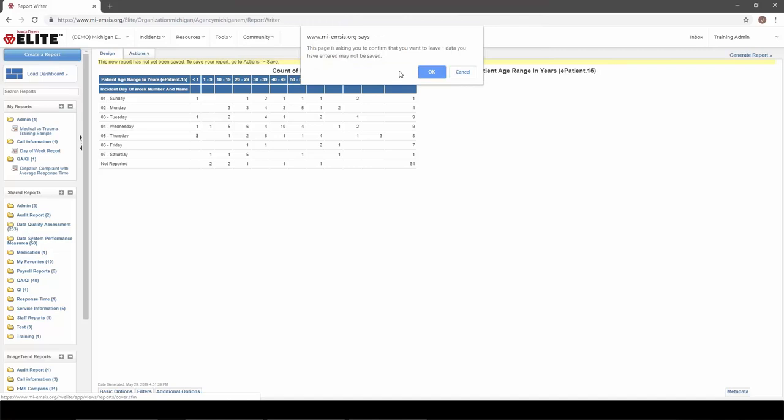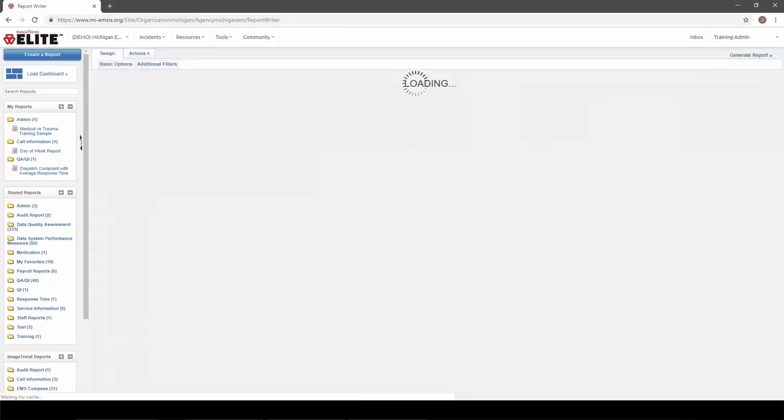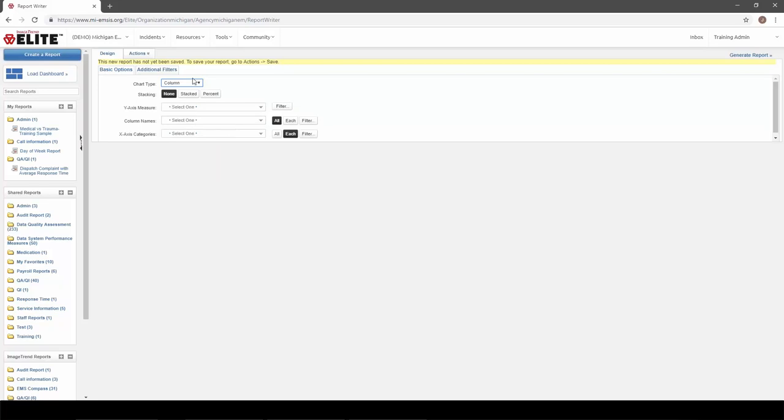Okay, let's go back to create a report and choose to create an analytical chart report using the EMS incident data set. The first thing I need to do is tell it what kind of chart I want to build. There's different chart options, columns, bars, pie charts, line charts, etc. I'm going to go with a column chart, so this is going to show me a series of columns that are counting or measuring something. So column. And once I've selected that it's a column chart, then it gives me some questions here to answer.